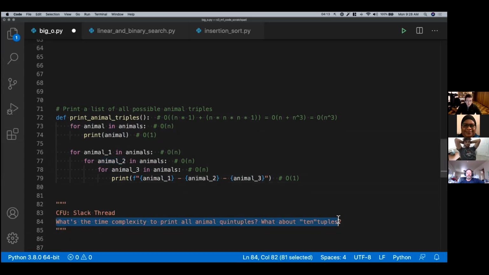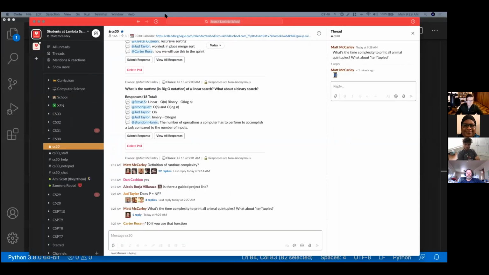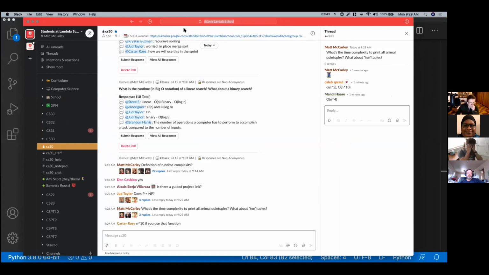Now, what would be the time complexity to print quintuples or tentuples? In this case, we're printing the triples of animals. What would be the time complexity if we were going to print the quintuples or tentuples? And I've added a thread there if you want to respond there.